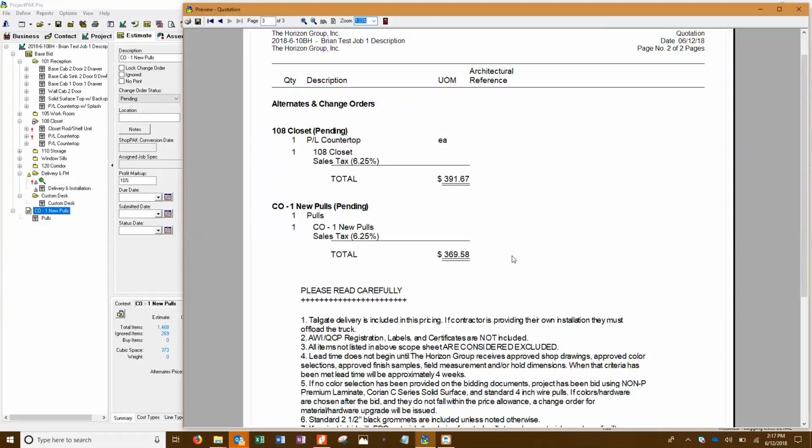If you guys add your sales tax inside, you can actually remove that checkbox, and so you don't see that sales tax written out like that. If you like to see it, that's fine too. And again, if you don't want to see the pricing, which I don't know why you wouldn't, but maybe you want to put it just on your first page like you did in the past, you could certainly do that too. And then you just would uncheck that subtotal thing so you wouldn't see anything. You just would see that 108 closet pending and change order 1 new pulls.